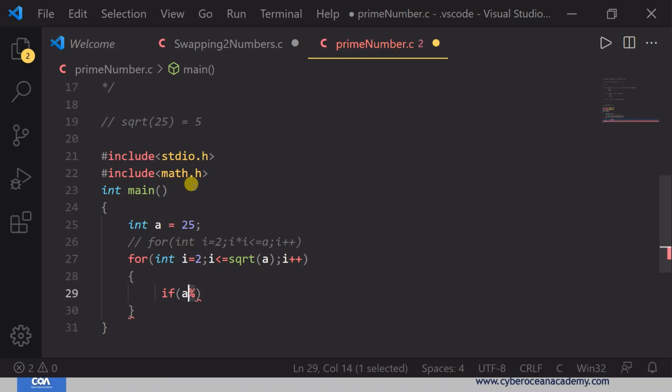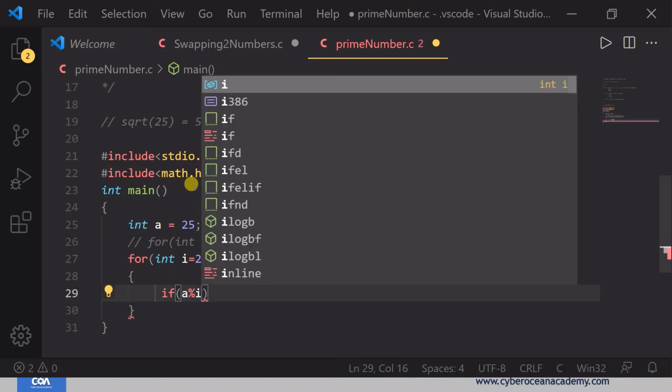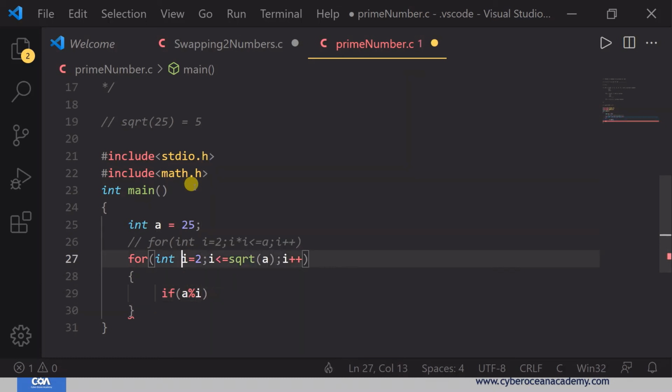Suppose you have to divide the number 4 by 3. So what is the remainder? The remainder is 1. So we're gonna use a mod operator here. You can write 4 mod 3, so 4 mod 3 gives you 1. So if a mod i, and what is i? Basically it is first 2, then 3, then 4, and in the same way.